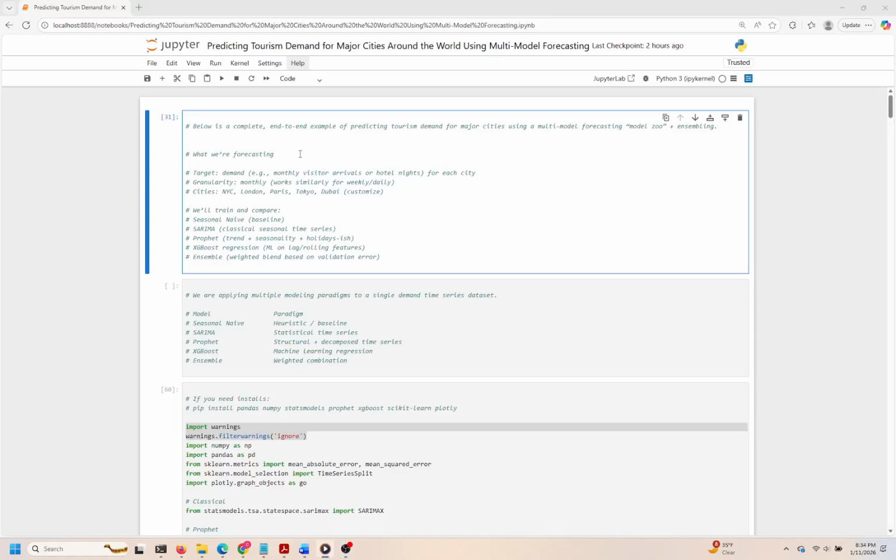Cell 1. In this cell, we're diving into a comprehensive example aimed at predicting tourism demand across several major cities through a multi-model forecasting approach. This is crucial as accurately anticipating visitor arrivals can help businesses and urban planners better manage resources and improve the overall travel experience. We're focusing on key variables, notably the number of visitors, measured monthly for cities like New York, London, Paris, Tokyo, and Dubai.